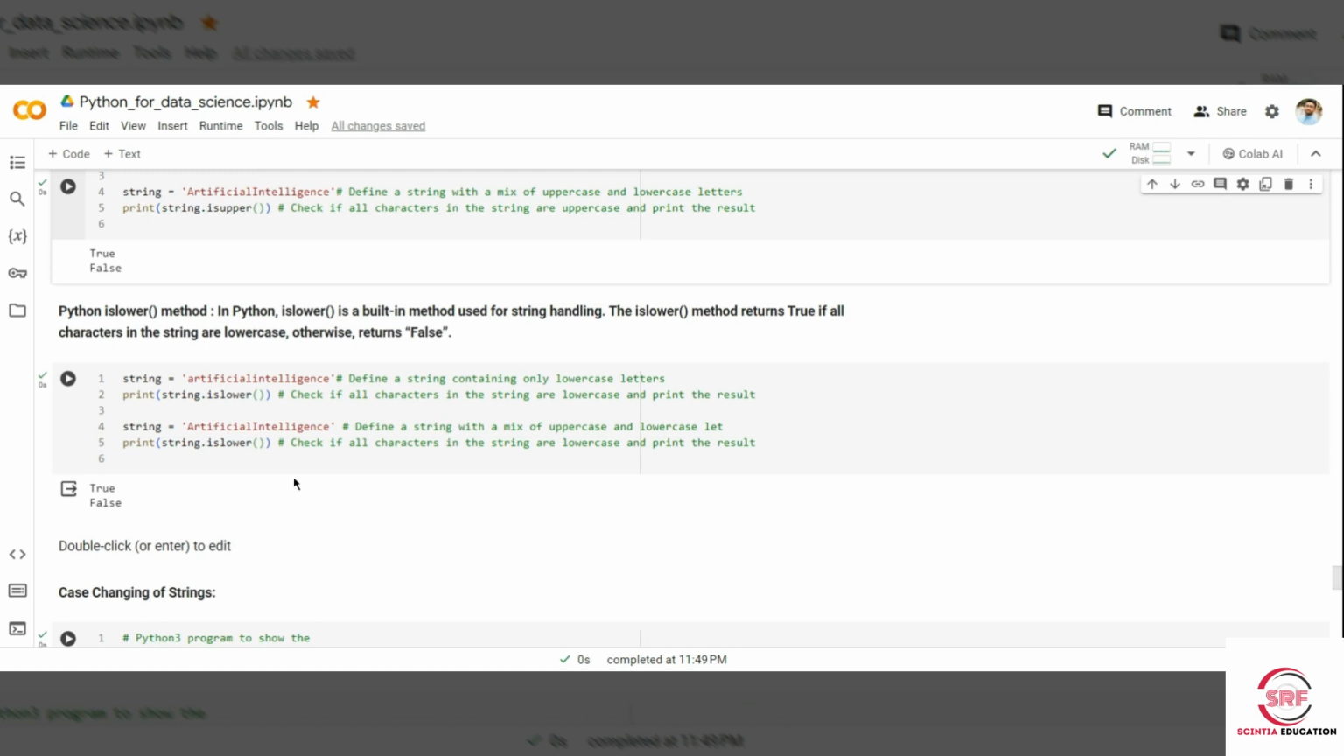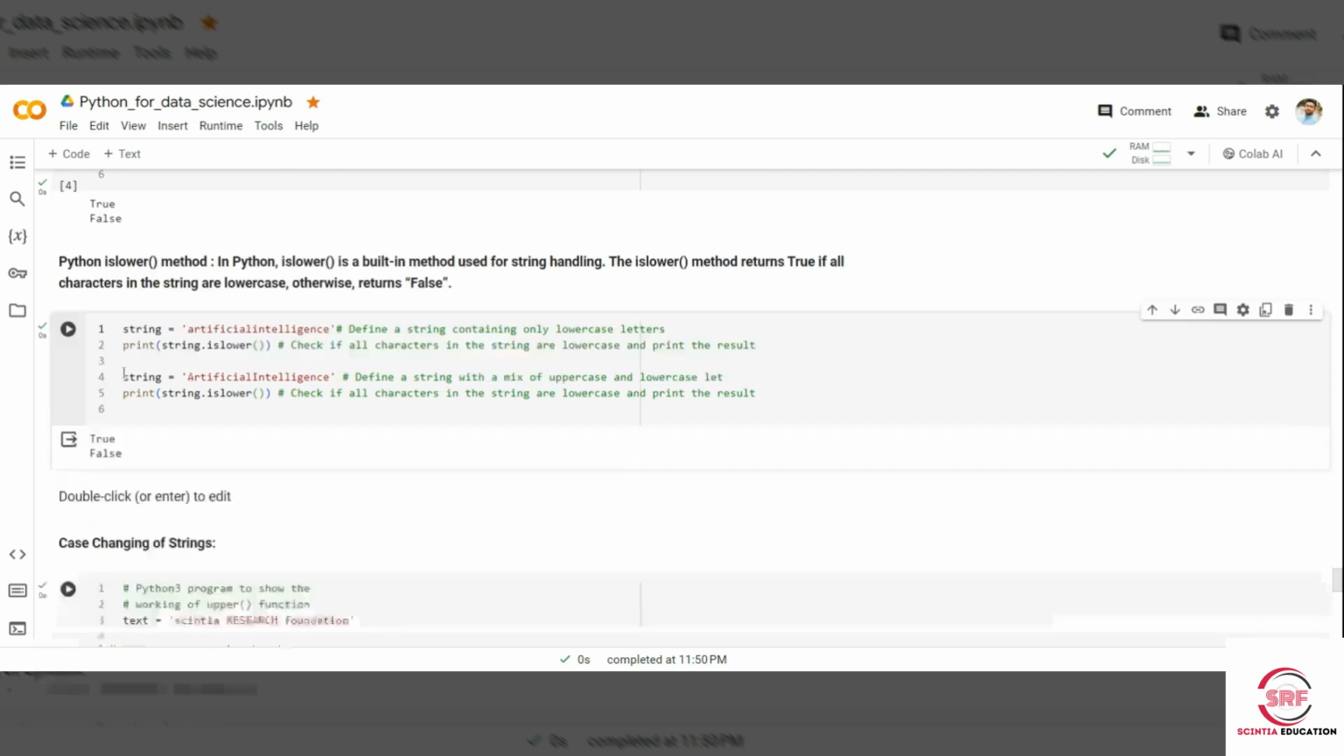And next, the Python isLower method. In Python, isLower is a built-in method used for string handling, and the isLower method returns true if all the characters in the string are lowercase, otherwise it returns false. So as above, if we take string equal to artificial intelligence and all the characters are lowercase, and if we print string dot isLower, it gives us true.